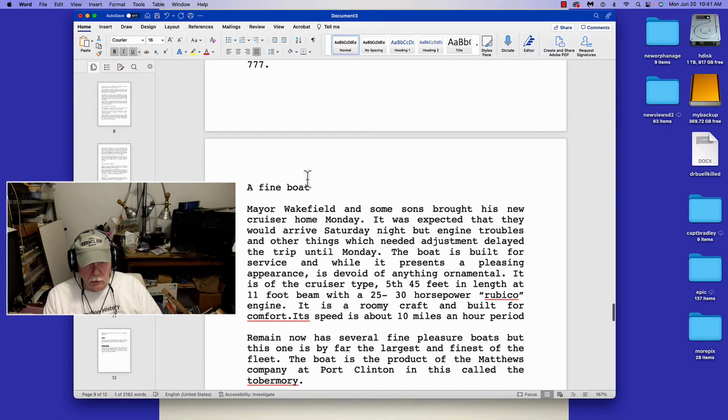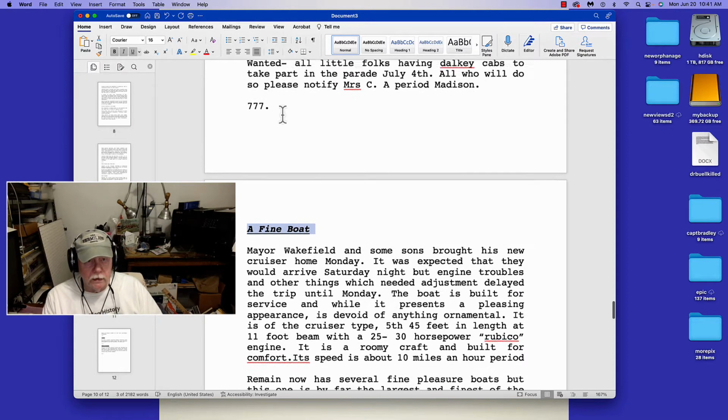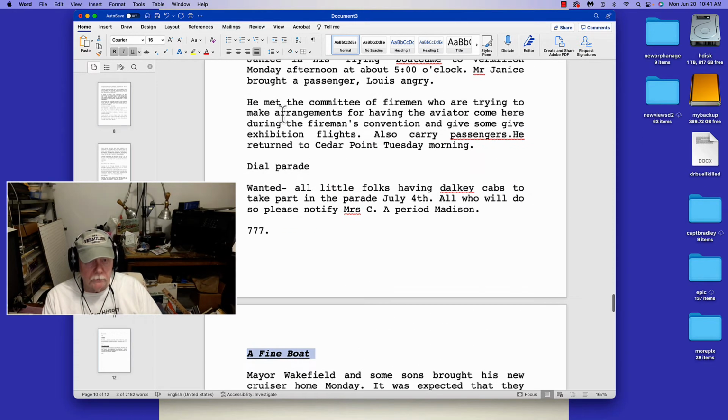Some I won't do all caps. Like I don't think this one here, a fine boat, needs to be all caps. That can be capitalized each word. Okay. Bold, italic, underline. That's an interesting article, by the way.